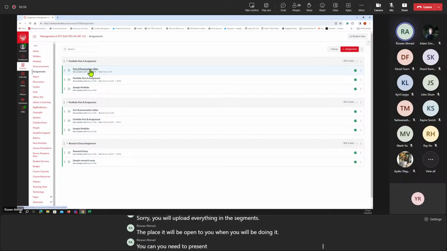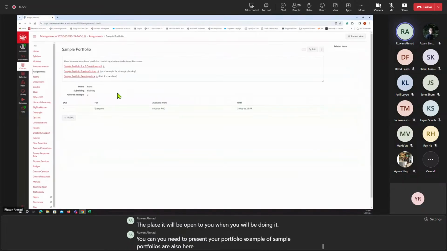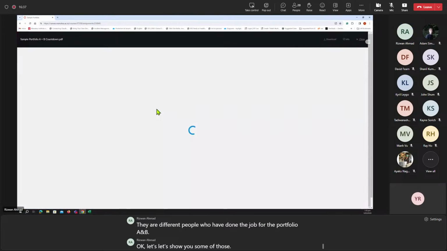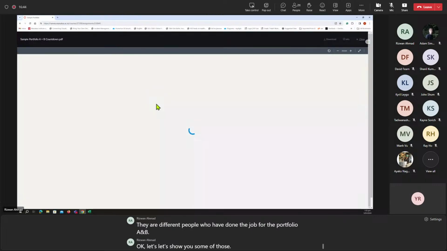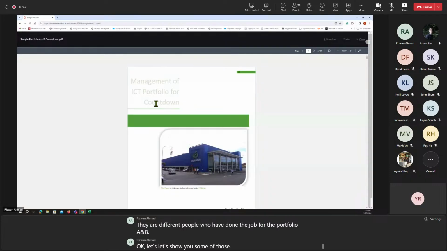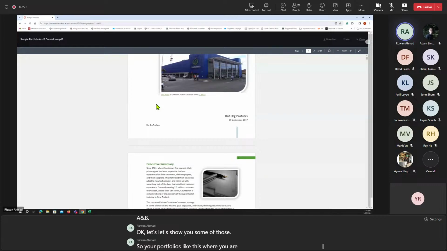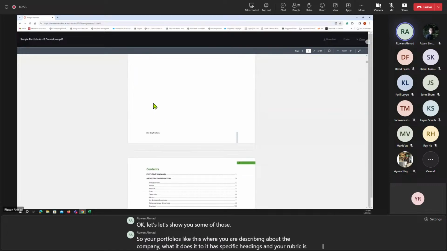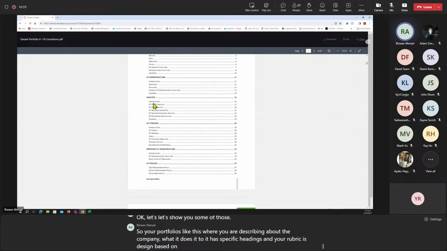You need to present your portfolio. Examples of sample portfolios are also available to you. There are different people who have done the job for the portfolio A and B. Okay, let me show you some of those. So your portfolio is like this, where you are describing the company and what it does. It has specific headings, and your rubric is designed based on specific headings.